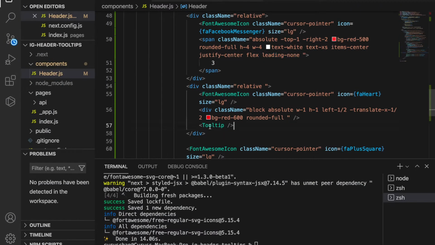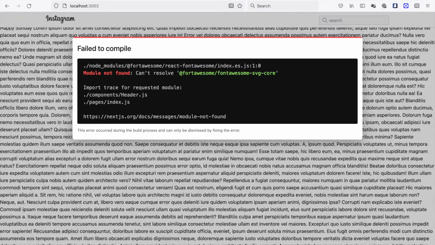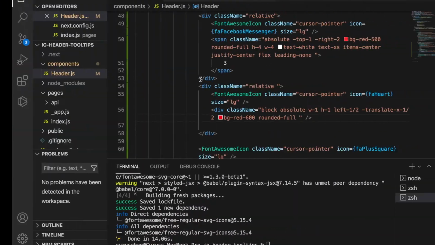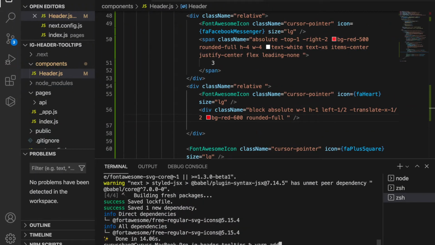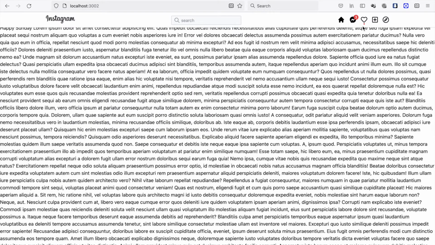And the next part is the heart icon. We have the heart icon, and also we create this dot by using the absolute, so it can position right below the heart icon. So if we go back to our website, you can see we cannot resolve the FontAwesome SVG core, so we have to add this to our terminal. So we copy this one, go to the terminal and type yarn add, and now if we refresh the page, we can see it has the heart icon and also the red dot.